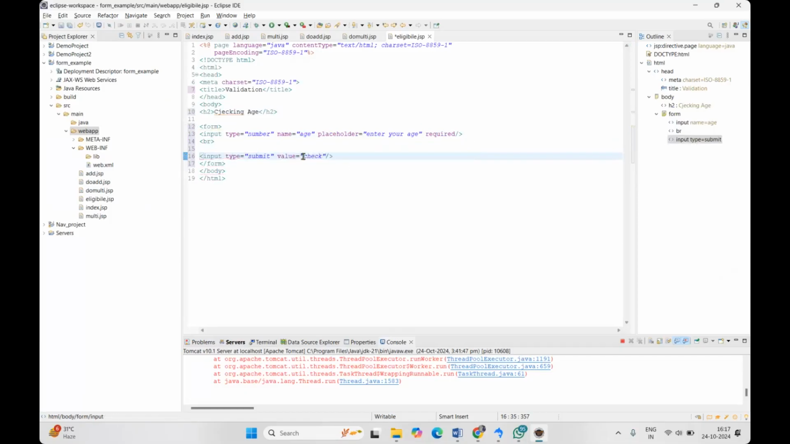Okay, when he enters the age in our input box and clicks on the check button, he needs to go to the action where we need to send, like check.jsp, and we need to send this data. This is sensitive data, so we use the post method.